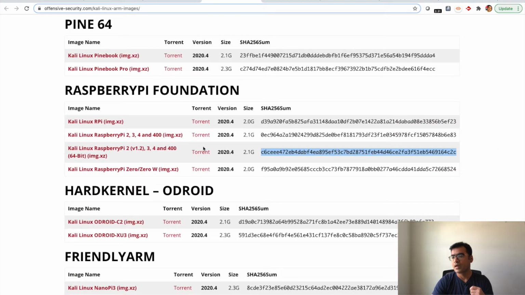So I'm using the 64-bit, which can run on Pi 1, 2, or 3, and 4. So this is the image I'm going to use. But you can choose any other based on what kind of Pi you're using, right? And in this video, I'll refer to Raspberry Pi in short form as Pi.